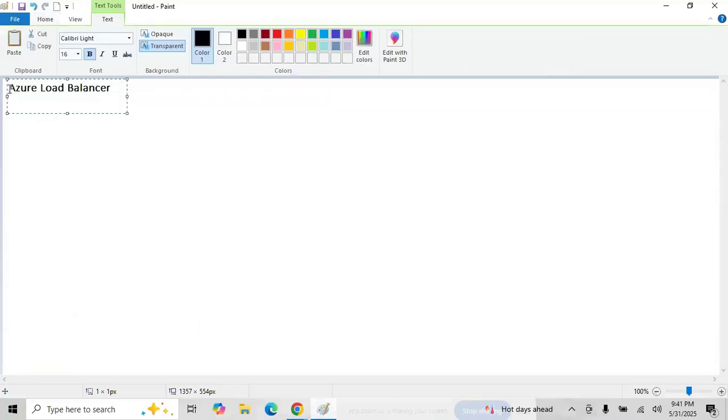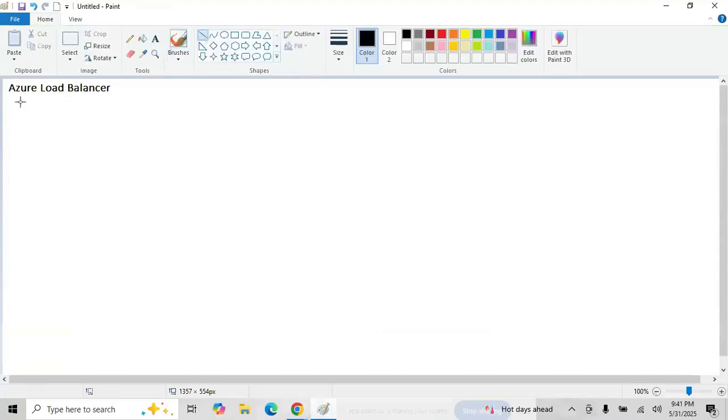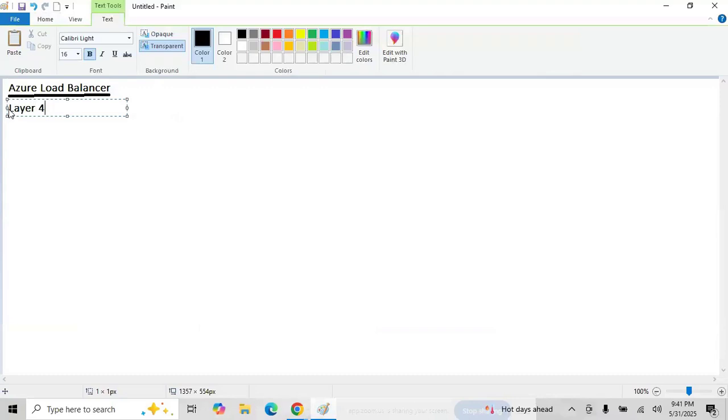Now this Azure Load Balancer works on layer 4. It's a layer 4 service, basically working on the transport layer. People also call this NLB, or network load balancer. It can basically distribute the network traffic.